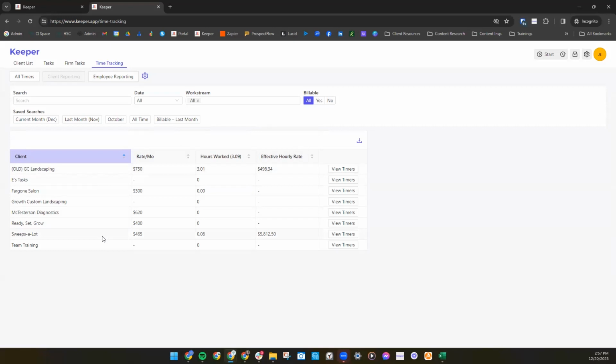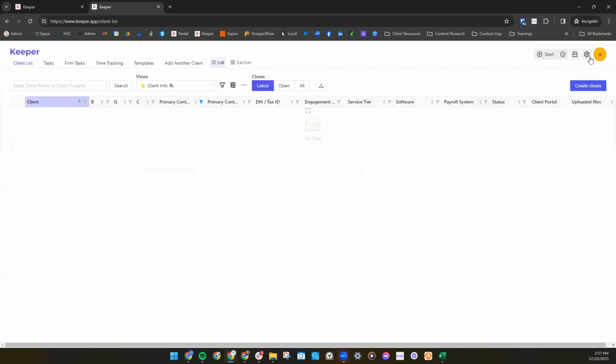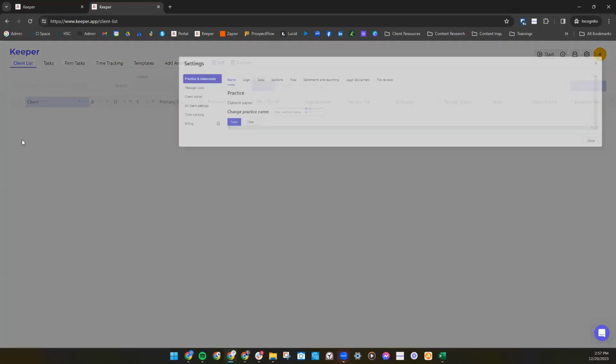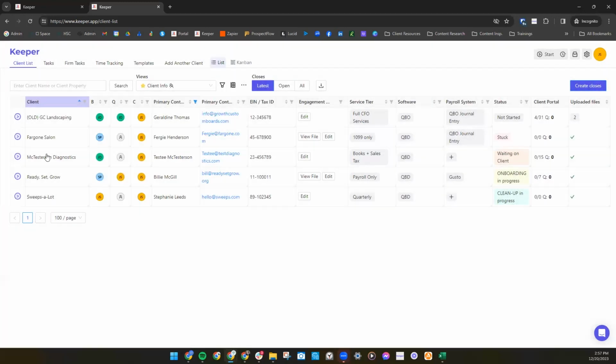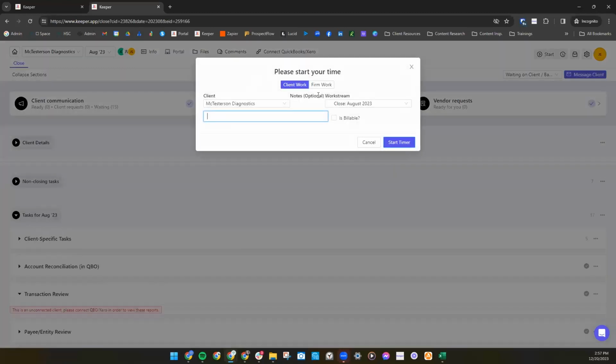One other thing to note, if you do enable time tracking for your team, one of the most helpful things in Keeper is that when you open up a close page for a client, it will bring up that reminder to set your timer, which can be really helpful to make sure that you and everybody on your team has the visual reminder to start a timer once they click into that client. Yep, it's this enable timer notification. So then if I go in, this window will pop up.